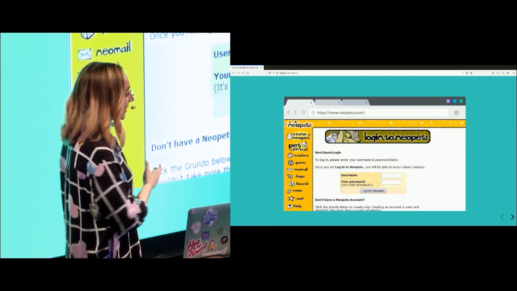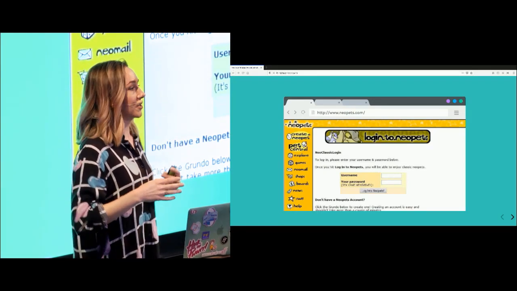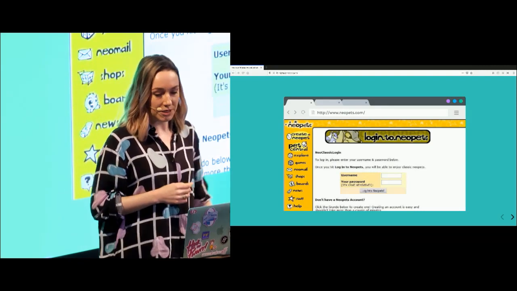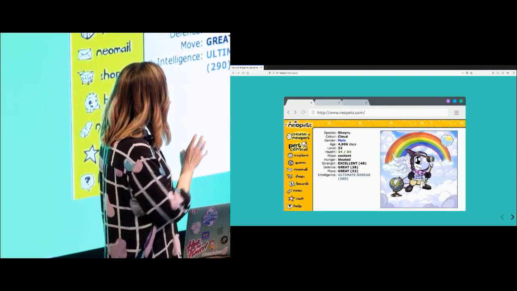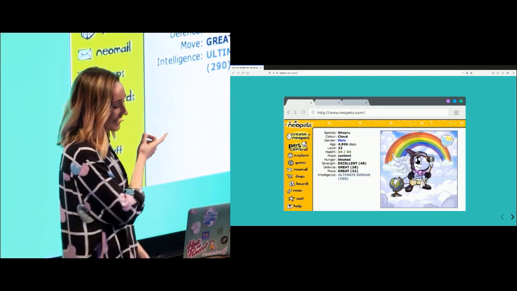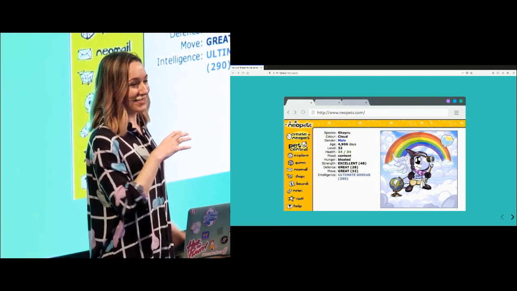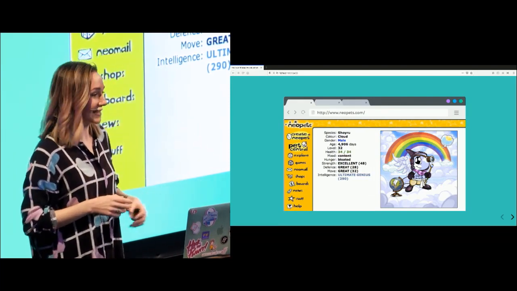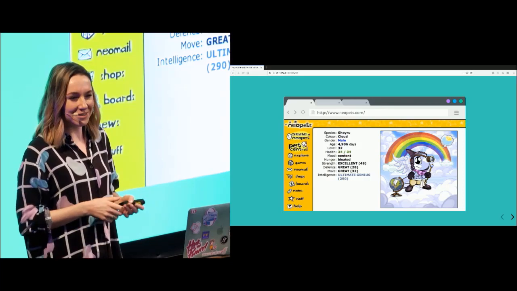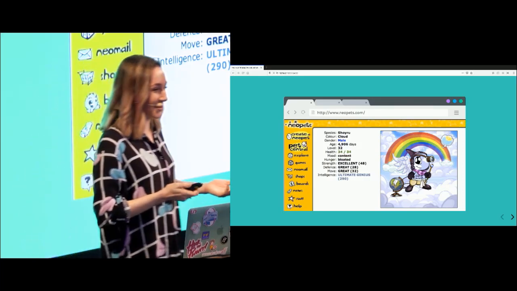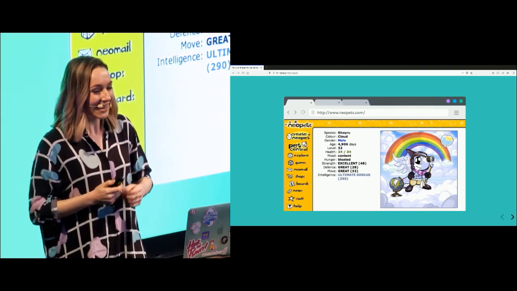But it was an online game. It was kind of similar to like Pokemon or Tamagotchi. So you could adopt a little fantasy creature. This is my Shoiru. And then you could battle other people's Neopets and play games and trade goods on the Neopia stock market. They even taught kids stock market stuff.